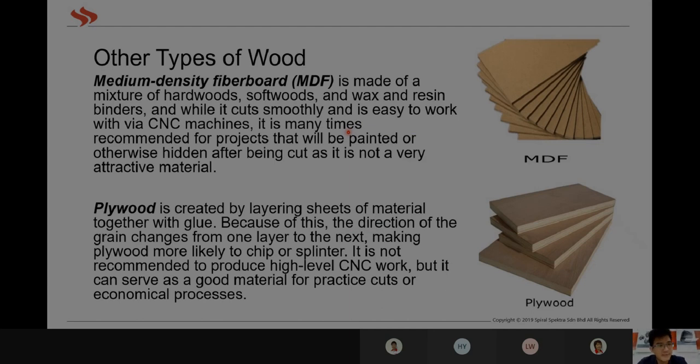Now, MDF is medium-density fiberboard, which is made from a mixture of hardwood and softwood with wax and resin binders. It's easier to work with on CNC, as when you cut it, it produces a smooth cut. So it's more commonly used in panels and backplates. It's the more recommended choice.